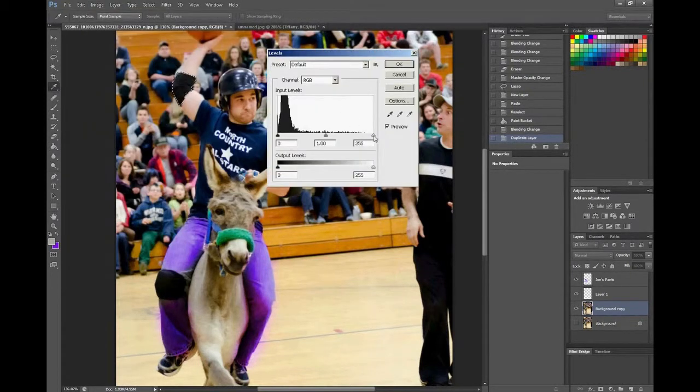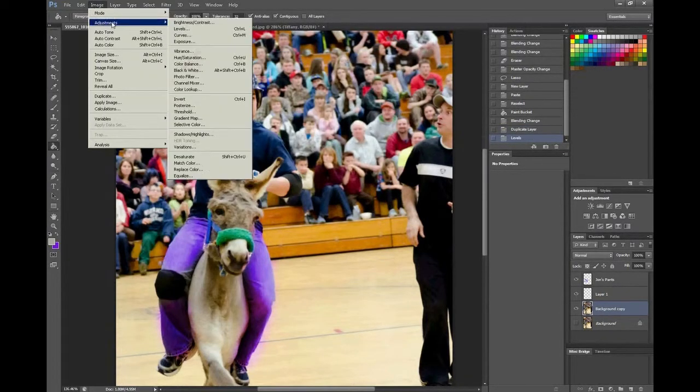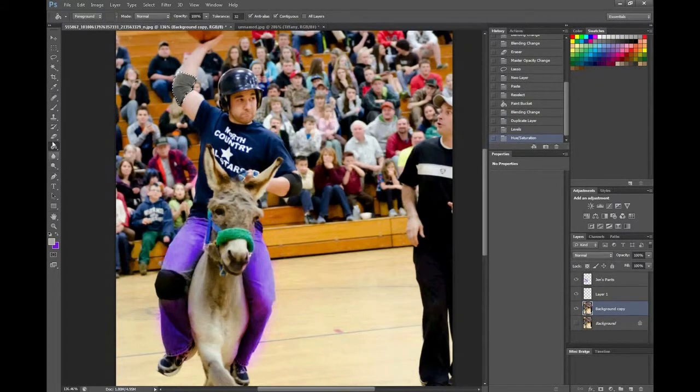We're going to go to the levels, and we're going to try to make that a bit more gray. And this is going to be different depending on what dark piece of clothing you're trying to make more gray. You can tell there's a little bit of color in there. We'll take care of that in a second, because now we're also going to go to image adjustments, hue, saturation. Okay, desaturate that, and you can brighten it up a little bit more. There you go.